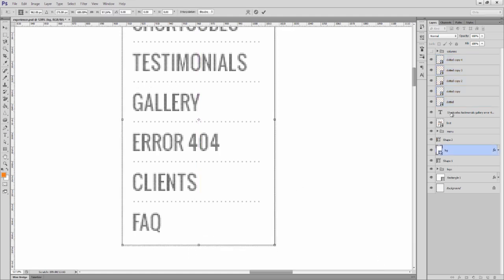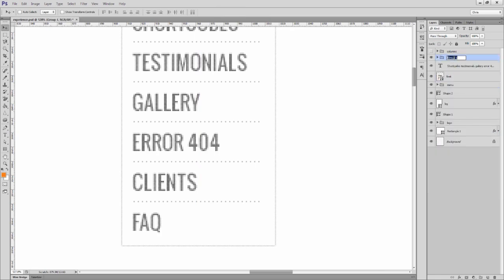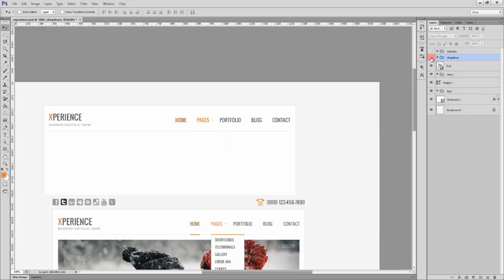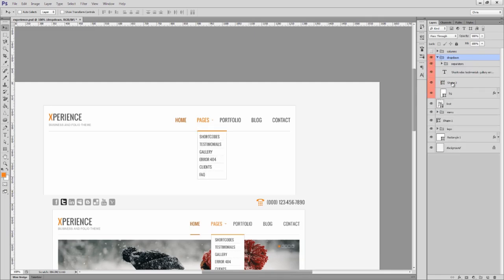Group the dotted lines and rename that folder to Separators. Group that with the text and background. Rename that dropdown. Right-click on the eye in the Layers panel and set the color to red. This way, you won't forget it or delete it by accident since we'll hide it. The orange line should go into the Menu folder.